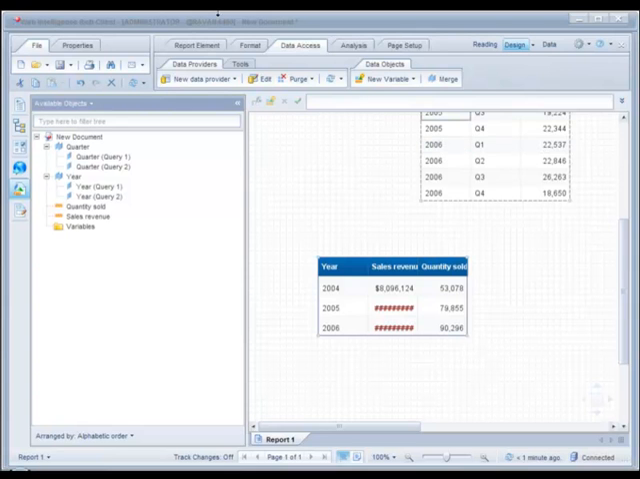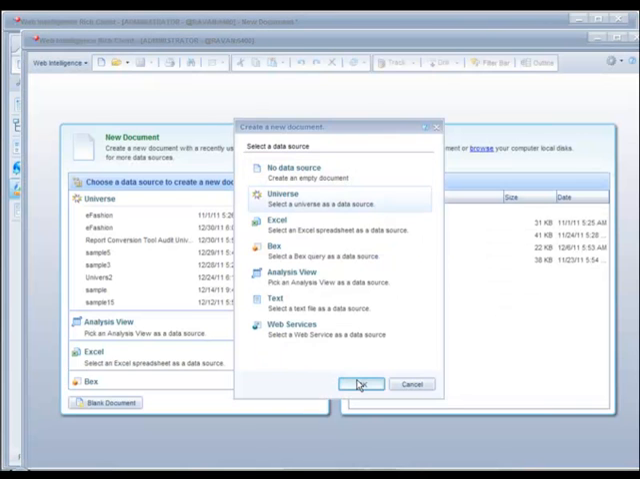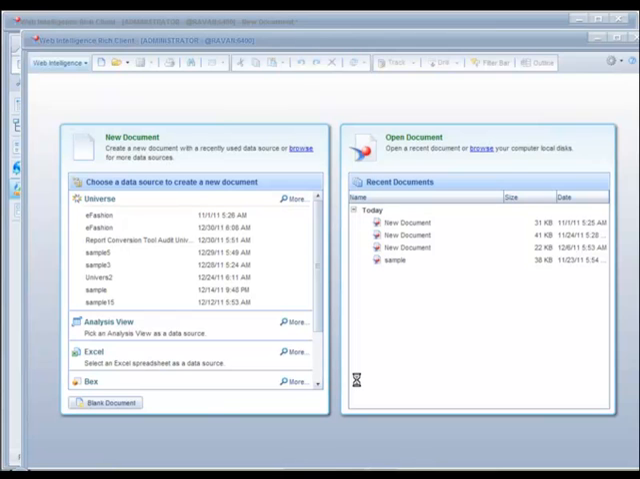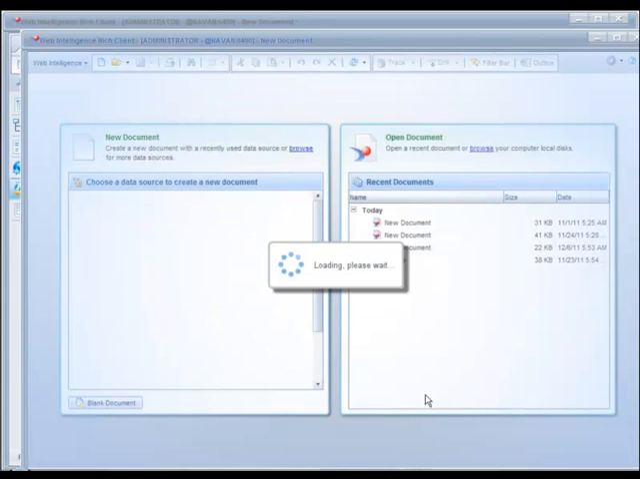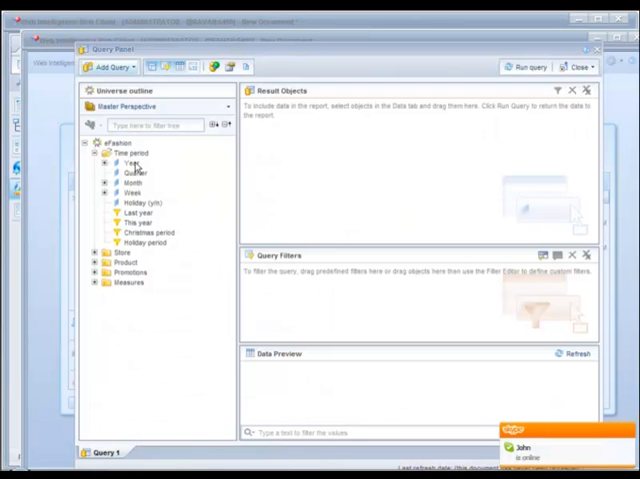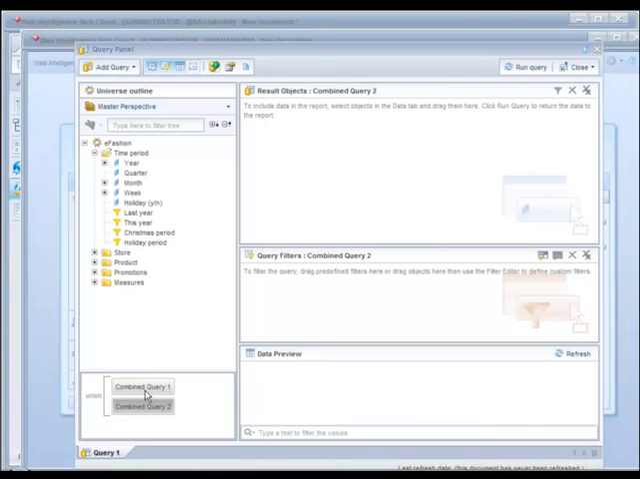Next concept is called as combined queries. I just want to explain combined queries. Let me create a new report. Go to new, from universe, and select the required universe. Click on select. Now there is an option called combined queries here. When you click add combined queries, it will add two queries, query 1 union query 2.